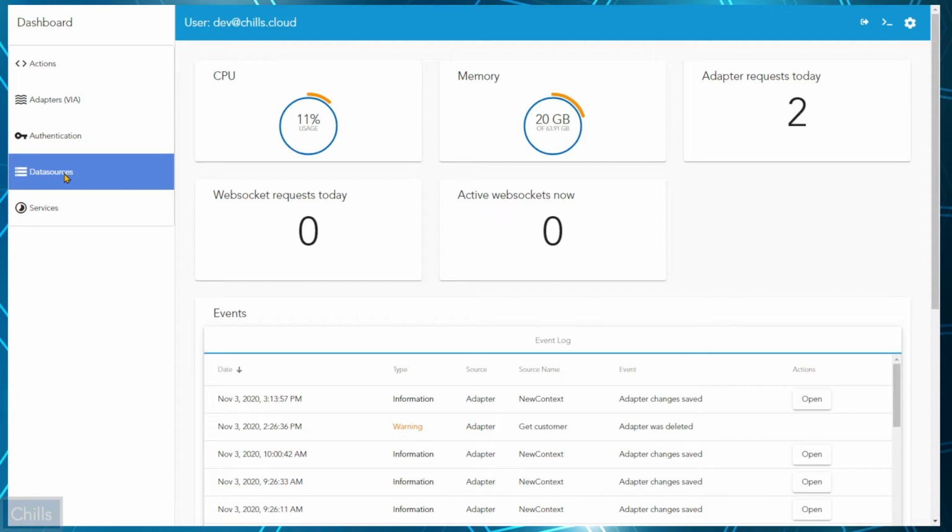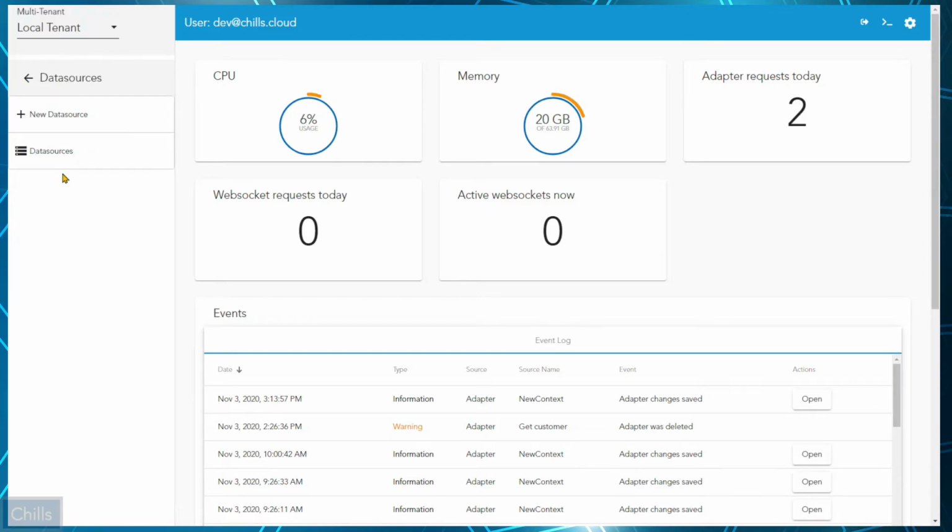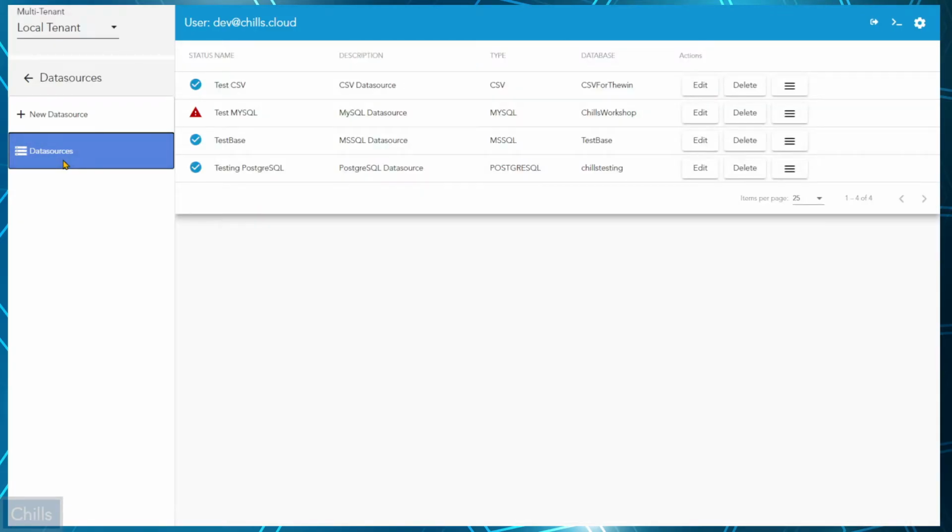Then we have data sources. Data sources enable you to add connections to different types of data. At the moment, we support Microsoft SQL and API, and Oracle, PostgreSQL, MySQL, CSV files. There's a lot of different types of data sources we can support.